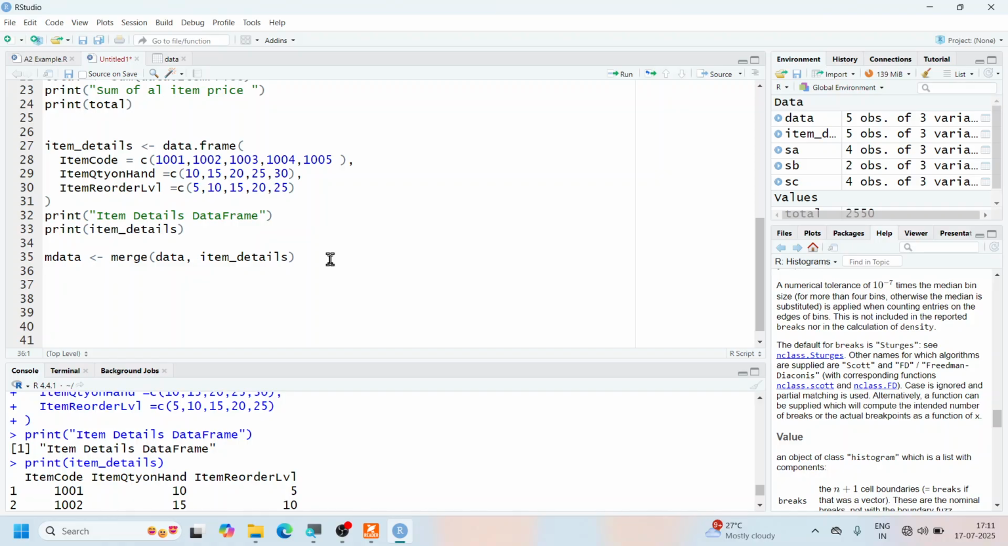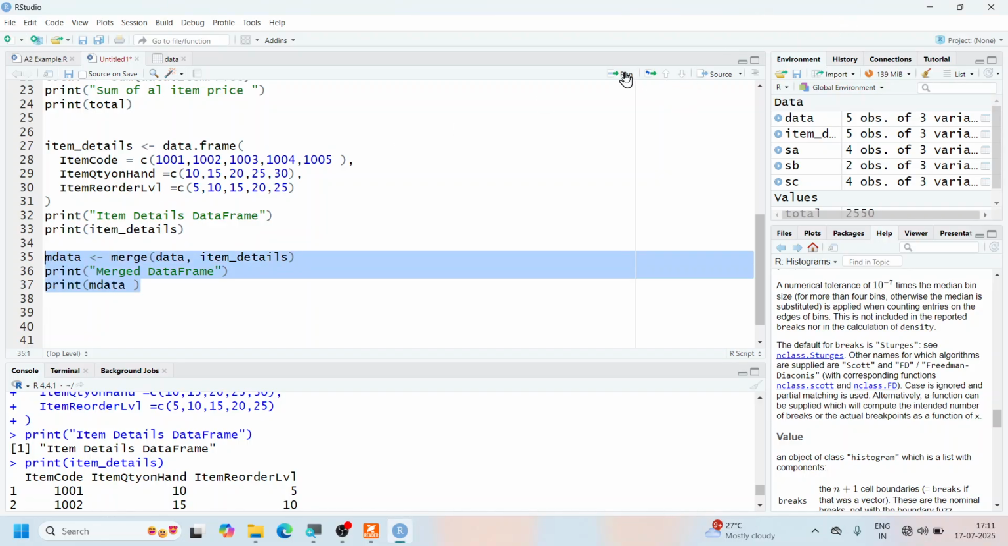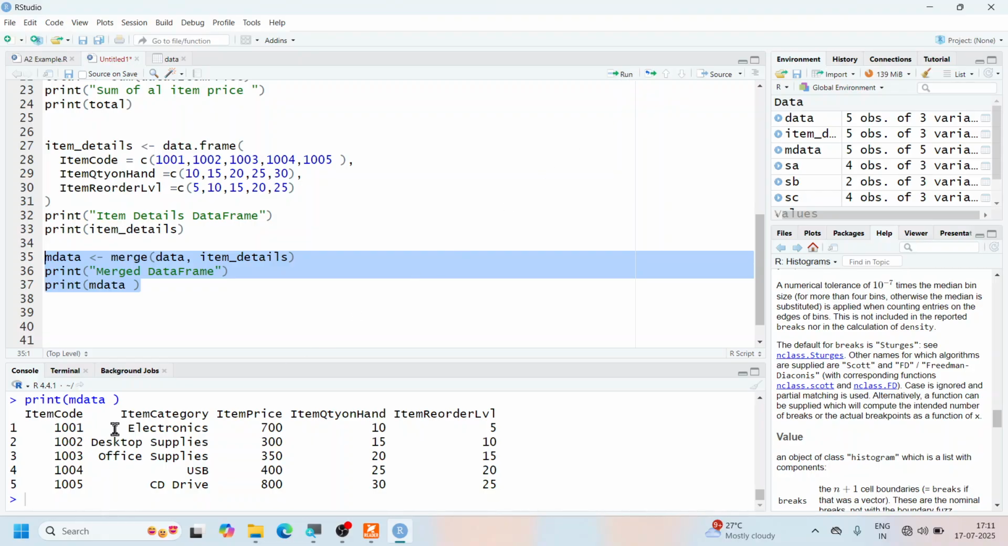And finally, you are going to just show them. I'm going to just Control C here and Control V here, and I'm going to say merged data frame. So this is the merged data frame and M data, the one that I'm going to show here. Done. So we are merging two data frames. Select it and just run it, and you're going to see the merge. And you notice that this item code must be common. So you have merged them, and you got all the values over here.